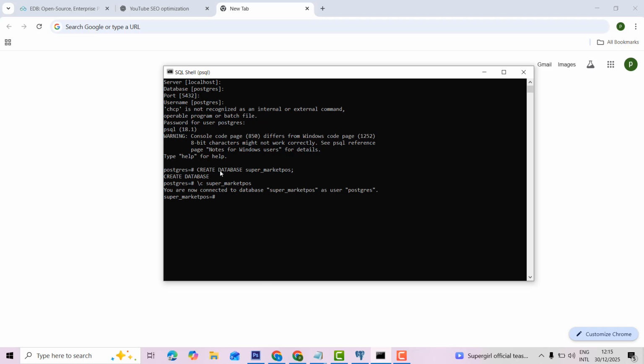Inside the database you are going to create the table. So you have to go inside the database. You write \c and type the database name. So now you are connected to the database as the user postgres. Now here I'm going to create the table.